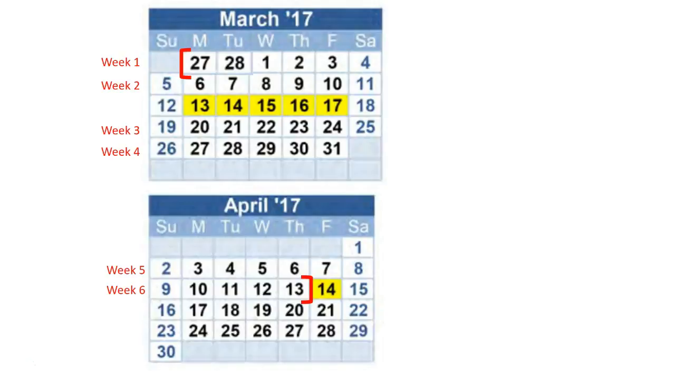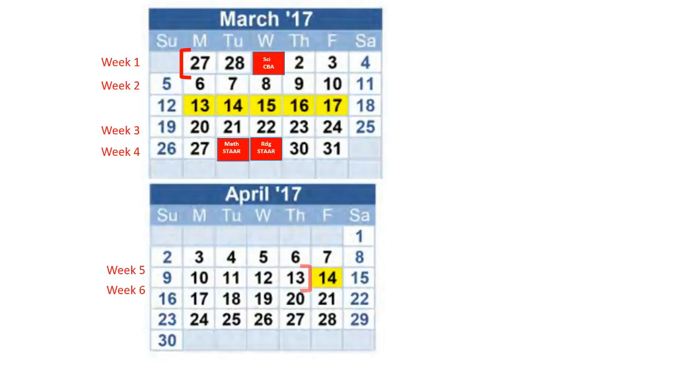And of course, we have spring break right here in March, and I'll block out a couple of other days as well. We have our science CBA on the 29th of March, and then of course we have our math and reading STAR at the end of March as well. And so as I mentioned, our pacing for this 6 weeks is going to have to be pretty tight with so many events happening.